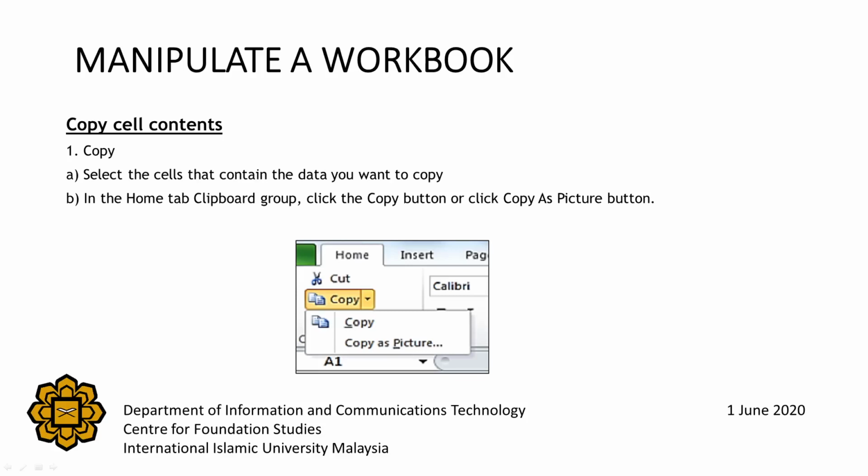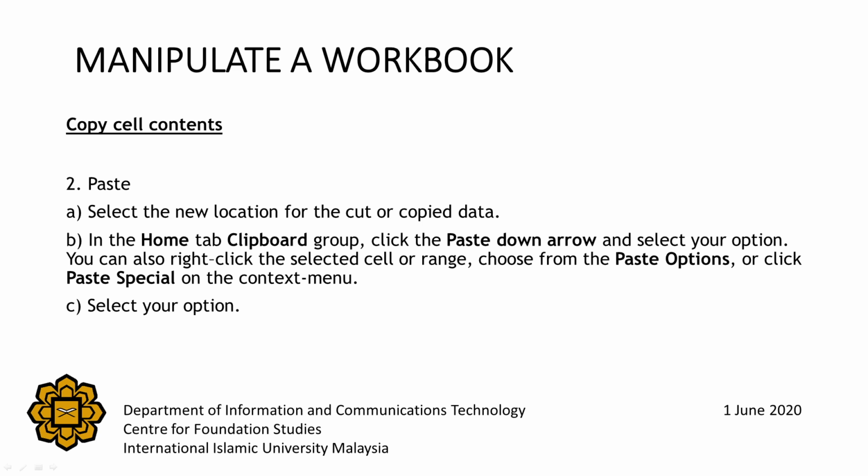Alright, so another format that you can manipulate inside your workbook is copy. When you want to copy cell contents, there are several ways. The first one is you can select the cells that contain the data that you want to copy, and then in the Home tab, Clipboard group, you can choose the Copy button or click the Copy as Picture button. And then you can paste it.